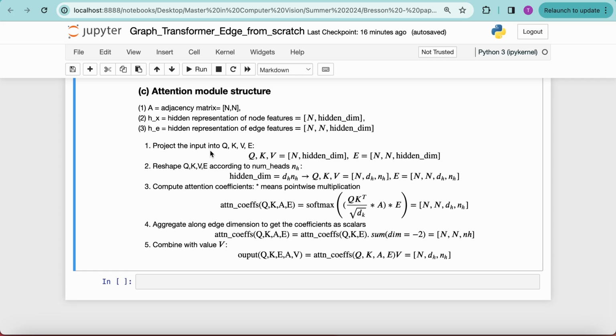In the first and second step, we simply reshape query, key, value, and edge according to the number of heads. In the third step here, we compute the attention coefficients as mentioned before. And the fourth step is important here. We will aggregate along the edge dimension to get the coefficients as scalars. And in the final step, we will combine with the value V to give the output.